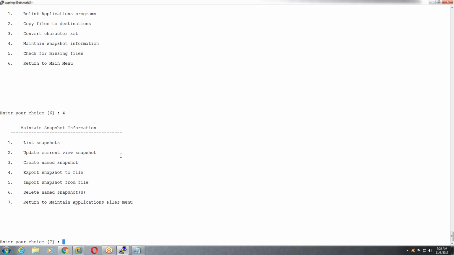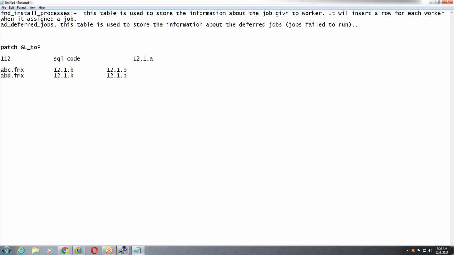The same thing applies in Oracle. Say, for example, I'm going to apply one patch in GL top. The patch number is 112. When I apply this patch, it will impact two files, abc.fmx and abd.fmx. This patch has a prereq: the version of this file should be 12.1.a. After applying this patch, the version will be 12.1.b, and this will be 12.1.b. It means whenever I'm going to apply the patch, some process will take the version for this file.